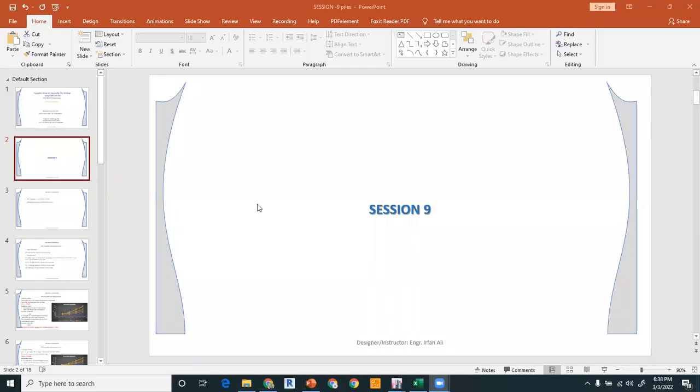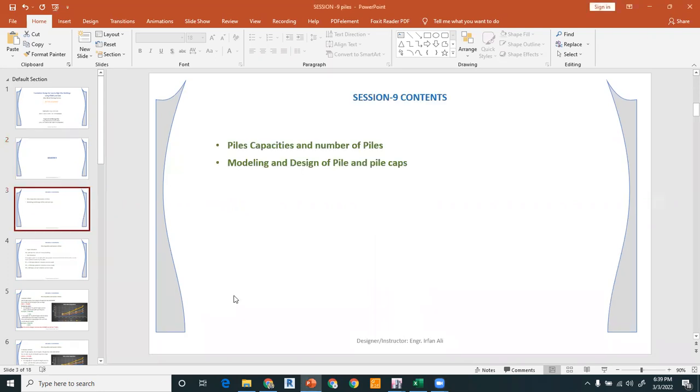This is about the design of piles with pile caps, right? And in this session, we will again be calculating the pile capacity from the graphs or the Excel sheets given by the geotechnical consultant. And then we will move towards the modeling and design of piles and pile caps.